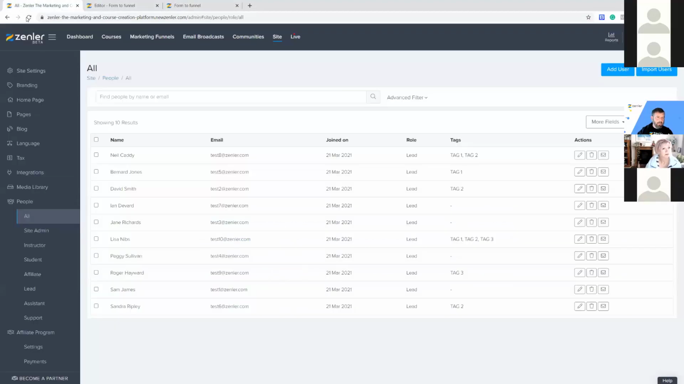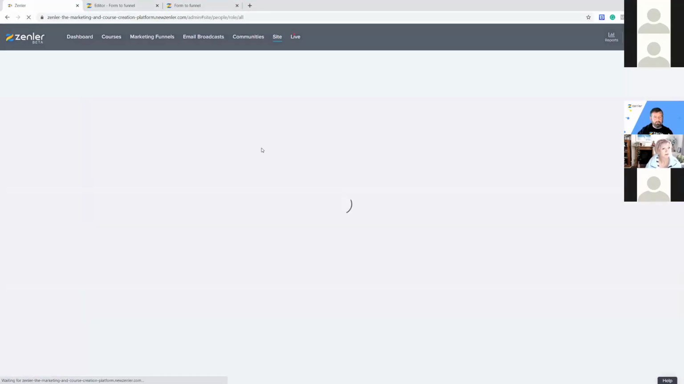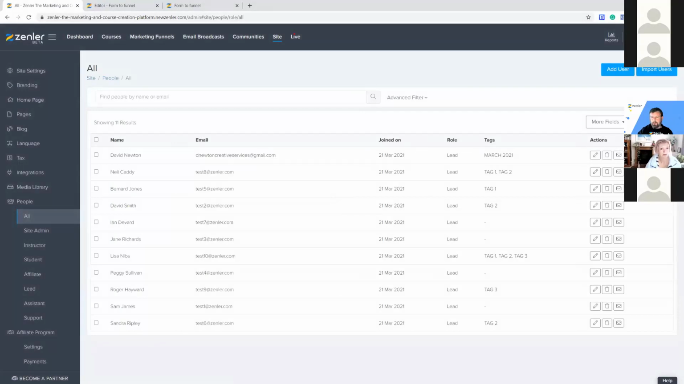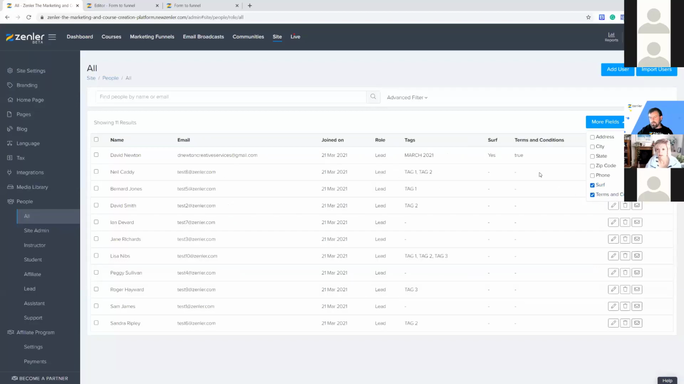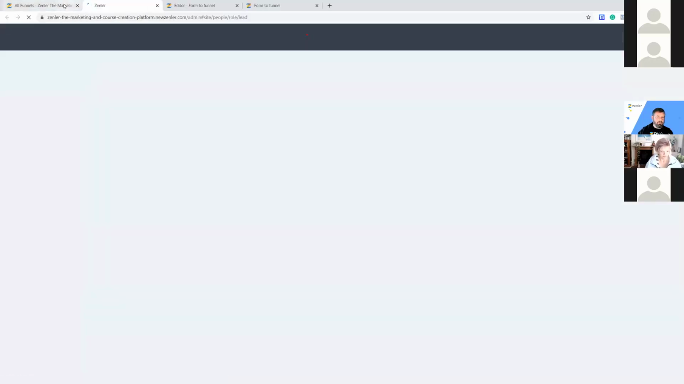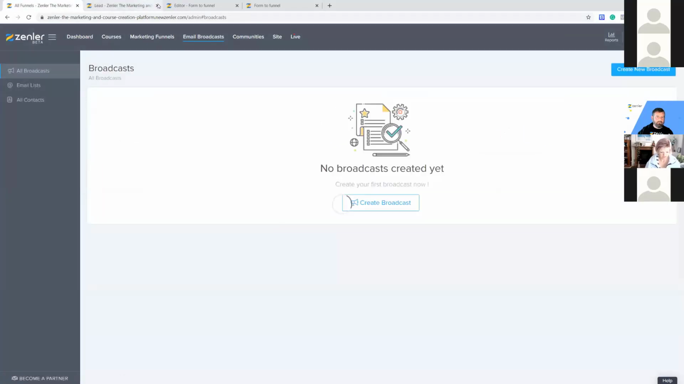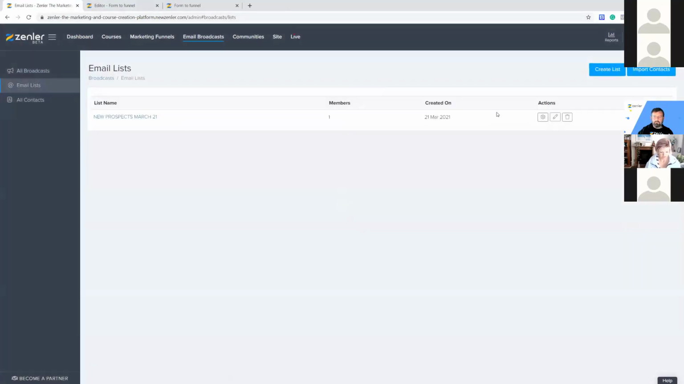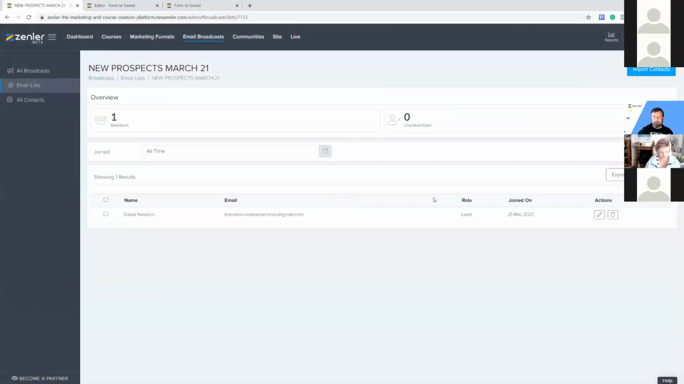Jump back in the site, hit refresh. And we got here. If I go to custom, to the more fields, I've now got this new field, surf. It goes yes, and terms and conditions, true. And we've been added into the list. So that is how to set up custom fields and forms.